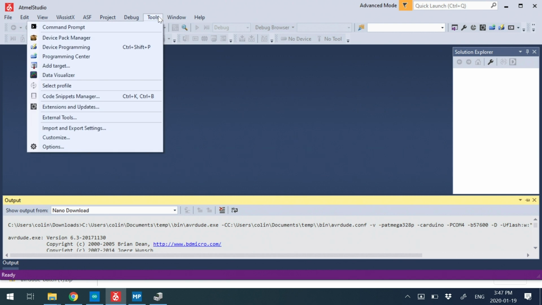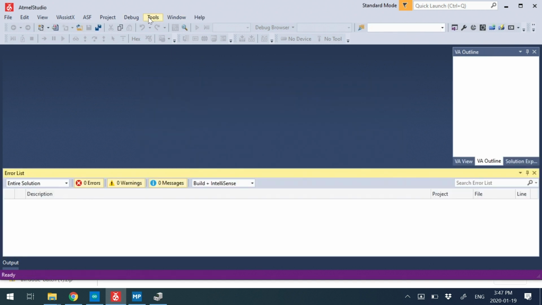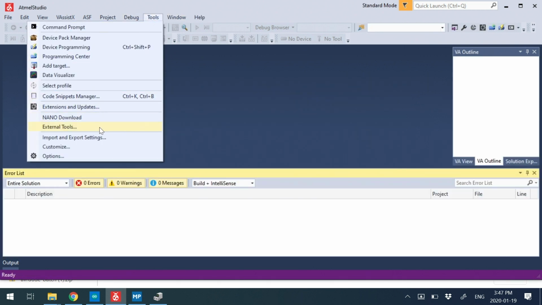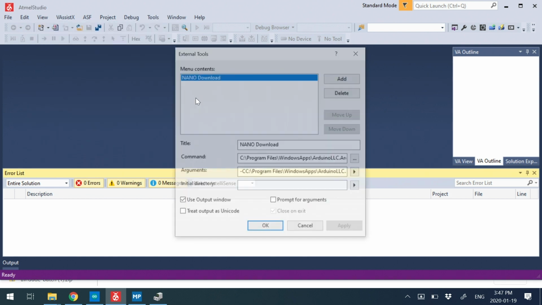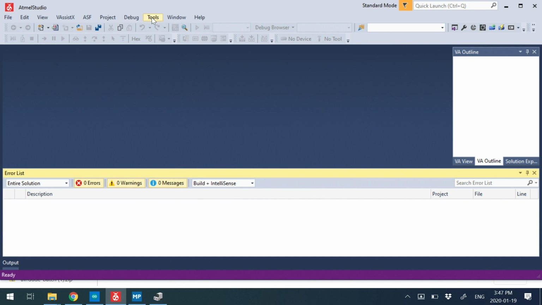And what we're going to do is under the Tools menu, you're going to see if you have this External Tools option. If you don't have that option, that's fine. What you might have to do is under Tools, Select Profile, switch to the Advanced Profile. Depending on the version of Atmel Studio, this is sometimes needed, sometimes not. So I think this one, for example, doesn't actually need it. So yeah, here I already have it. And I actually had one configured already. I'll just delete that so it looks like you have it.